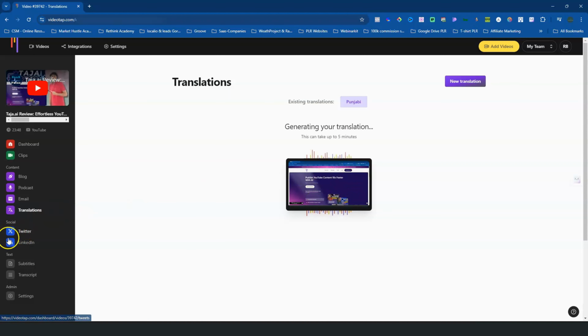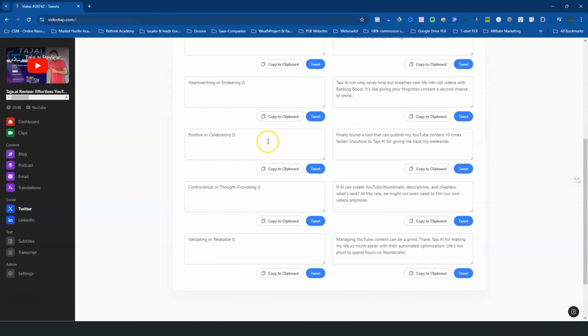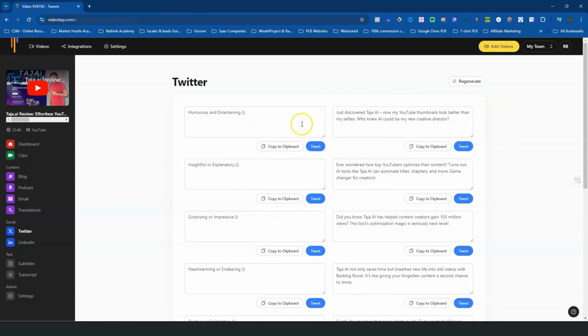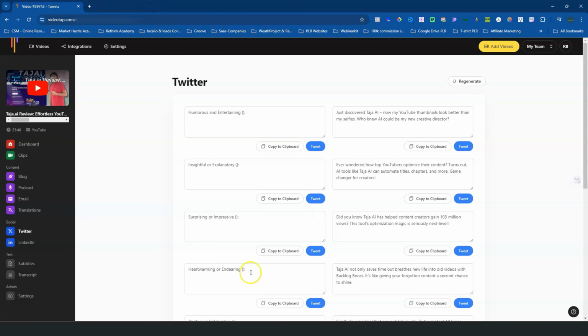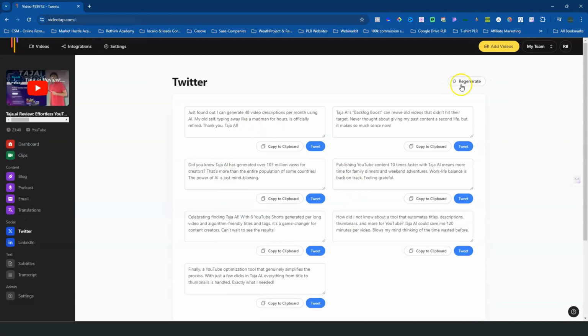Then you also have your socials, which I really hope they do add more socials to this. So you could come right in here and you could just copy your tweets right from here as well. And then you could also go right there and it'll directly connect you to your Twitter. And then you could come in here and you could regenerate this as well if you would like. So you do get a lot of tweets that you could see. As you can see, I hit regenerate and it regenerated all of these.